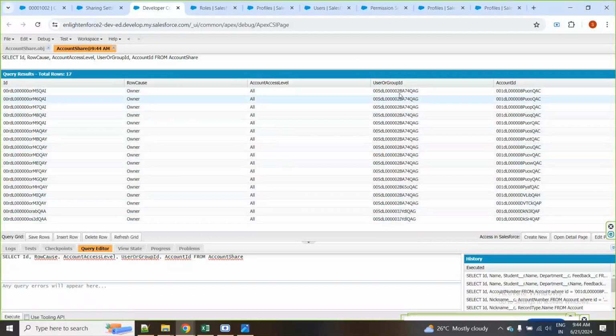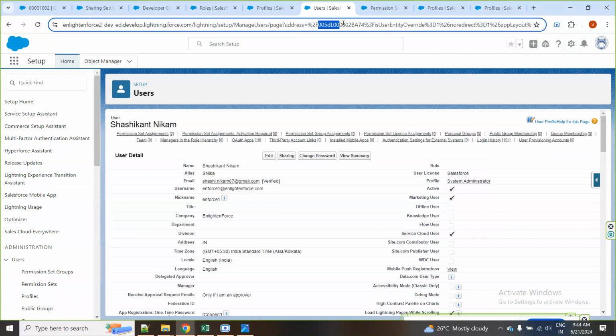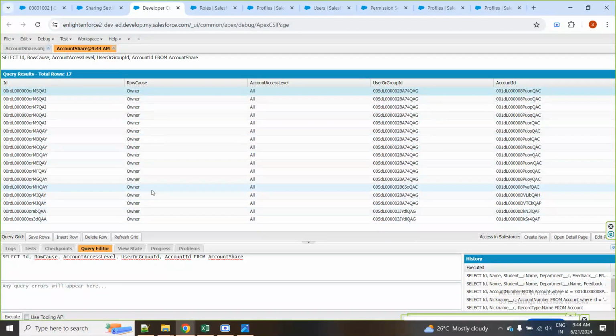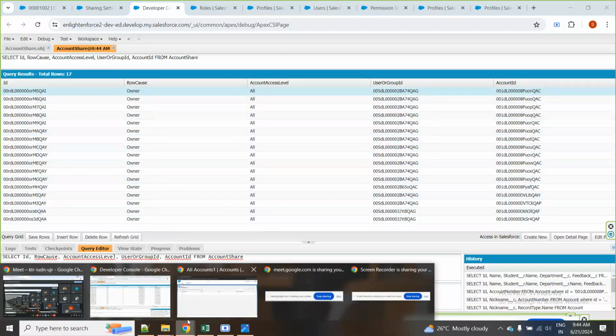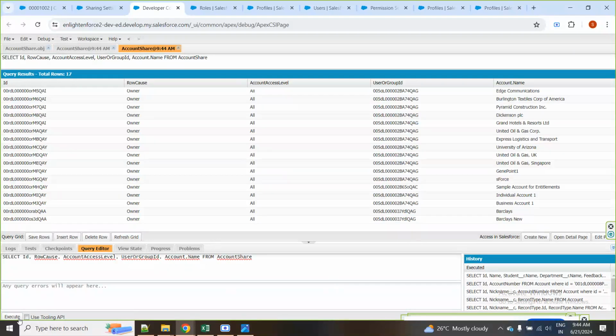Access is all. This user or group ID means the specific user's ID, so you can find it here. This is my user ID. And the account ID is the account to which I have access. Now let's check the limited user's entry here. What I can type is account dot name and search again.